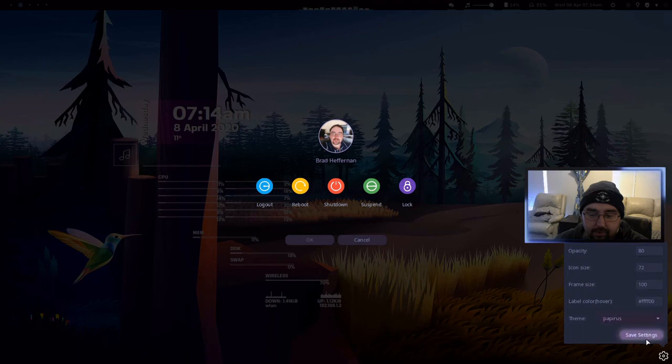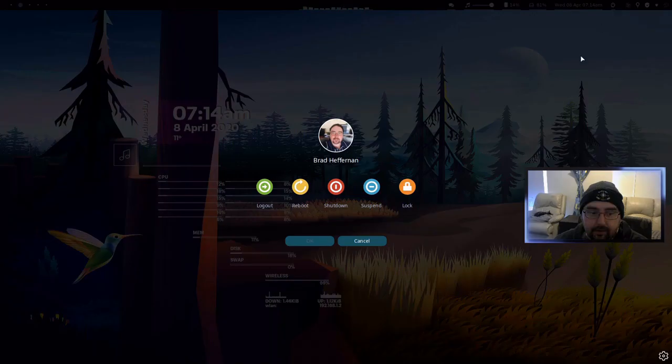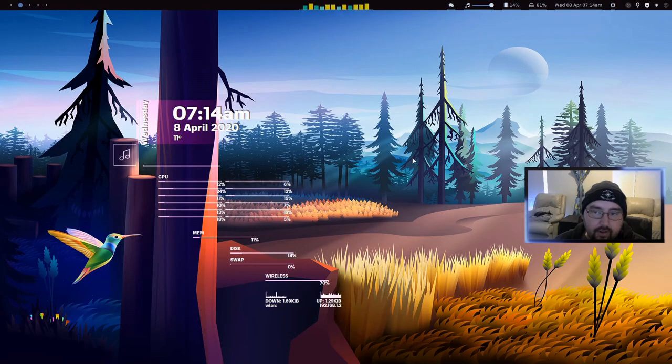Let's go to the Papyrus theme. Let's take a look at that. With the yellow hover, actually that looks not too bad. I reckon I'd change the color of these buttons though. That's something we can do later on. But that's how that works.